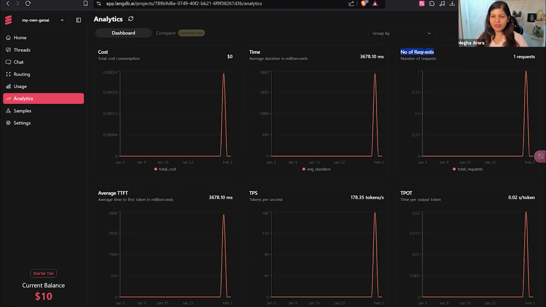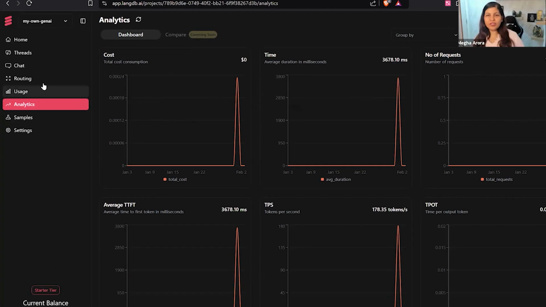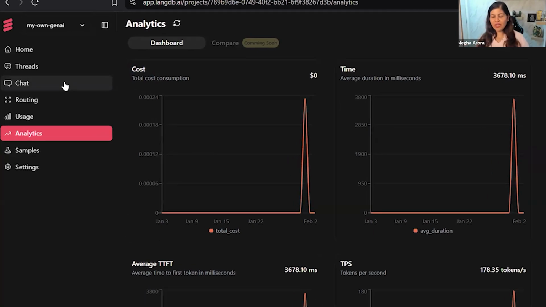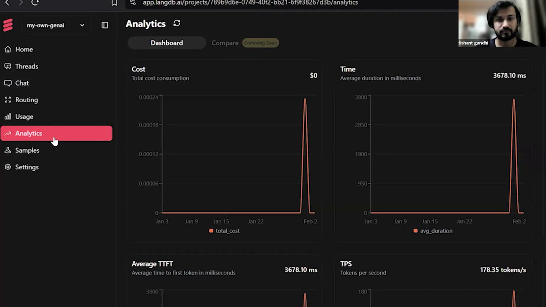How many requests, and was there any kind of issue which happened? We get to understand that from this. If you have multiple AI agents and you are comparing them with each other, metrics and graphs really help. Definitely, that's true. And there is even a comparison feature which is coming soon. So let's hope for it.